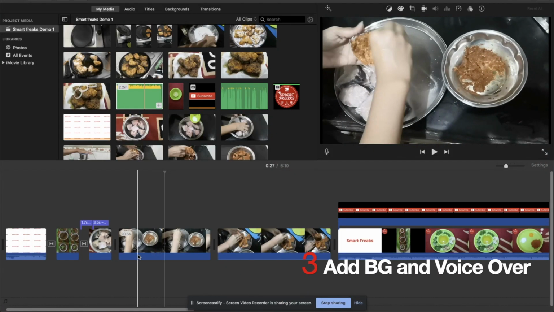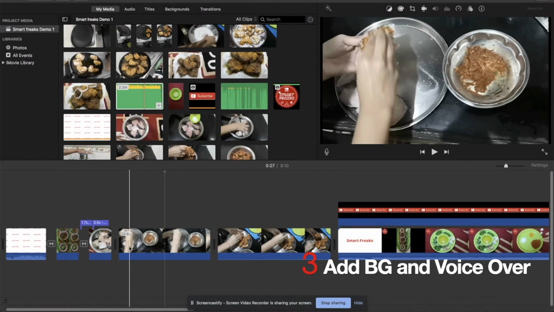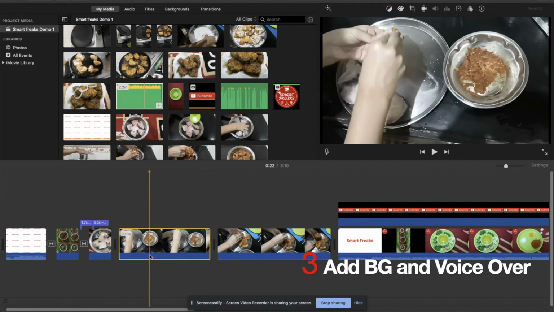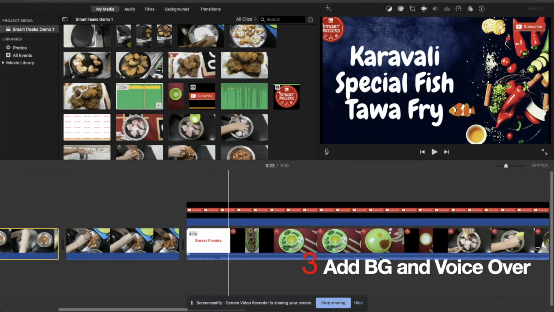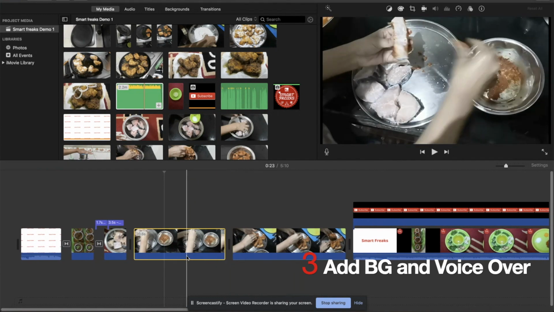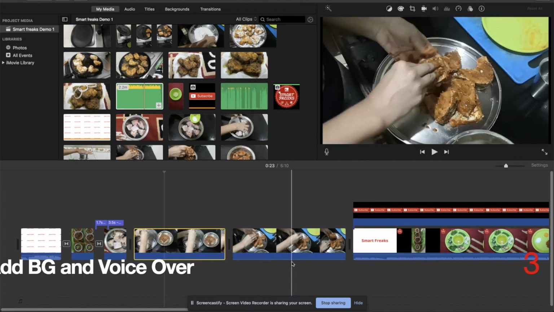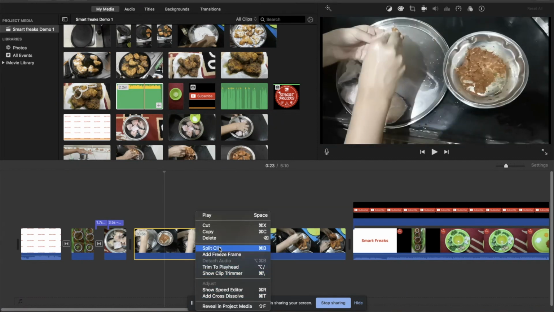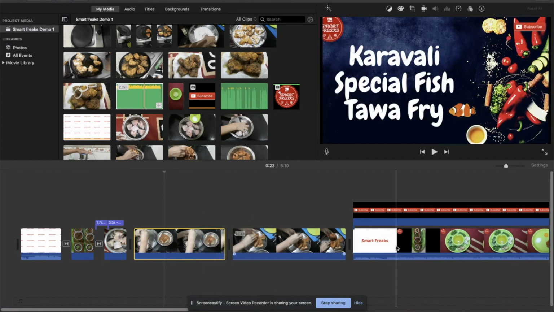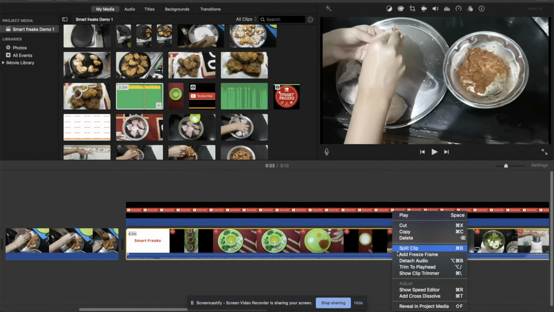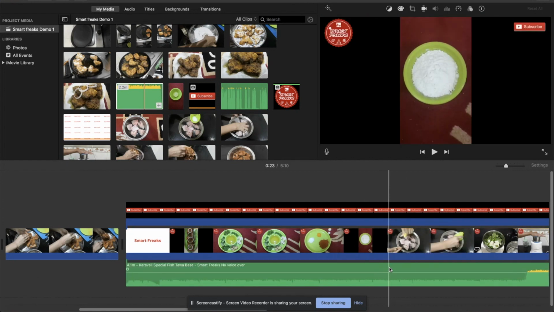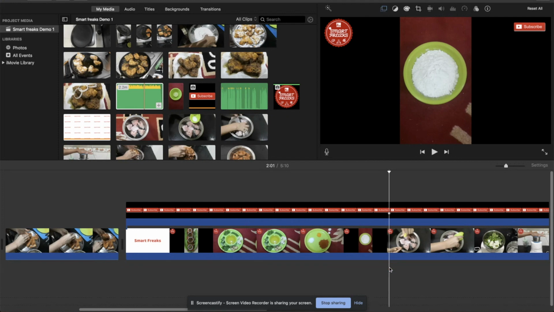Once you are done with your importing, the next thing is adding voiceover or background music. First, always make sure whether your video or audio has any kind of background noise. You can click here and say detach audio. For example, this doesn't have any, but suppose here, you can see detach audio. Once you detach audio, your audio will convert into something like this. You can click on this and delete it.